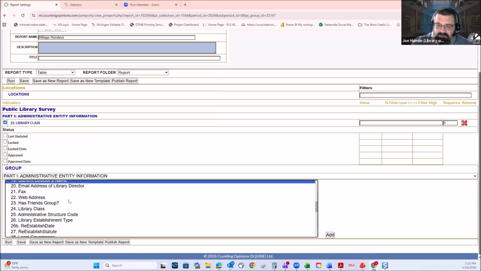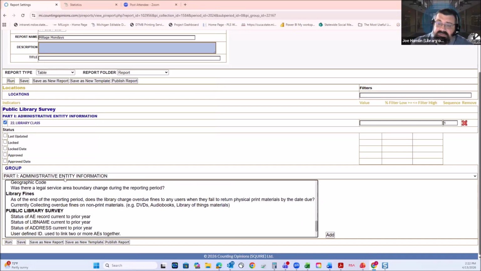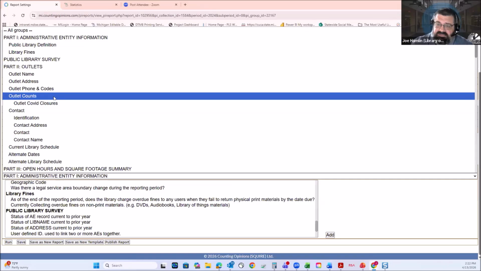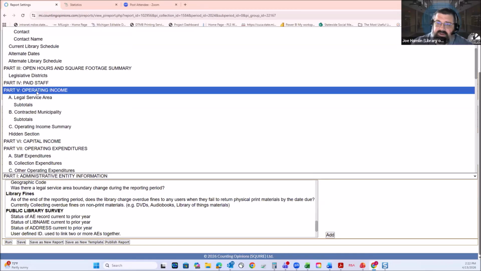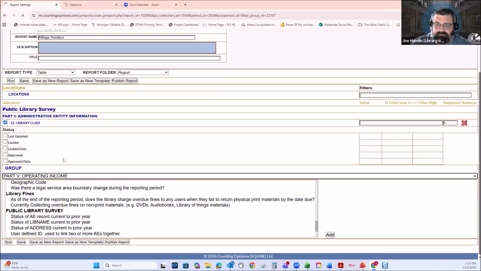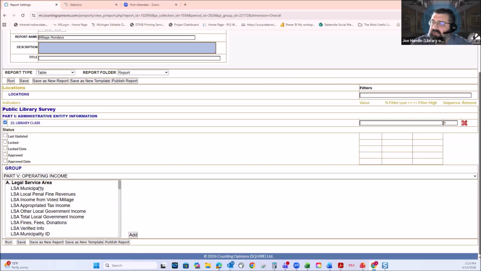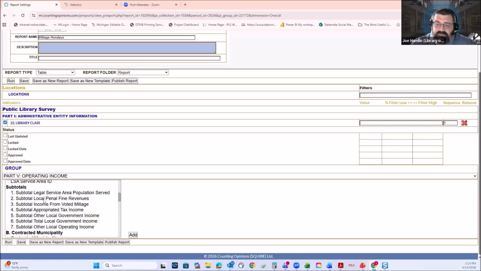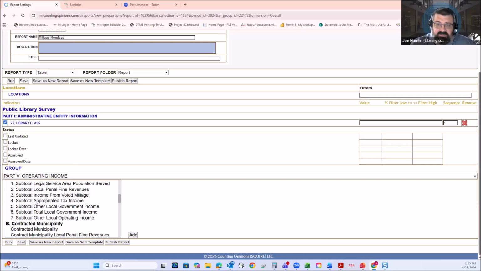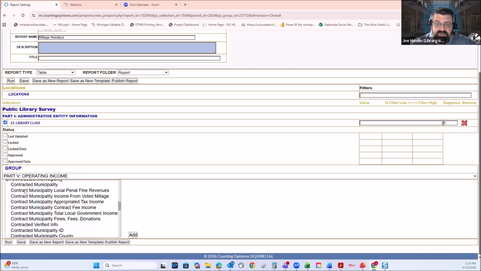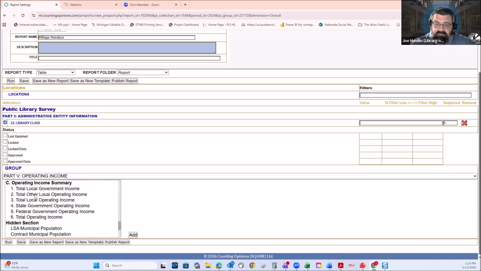So we've added library class. We're talking millages, so let's go down to operating income. So I grabbed operating income, and now all of the data elements under operating income are going to show up. So you can choose what you're looking for there. In part five, there are subtotals fields. So that's your subtotals for your legal service area. And then it lists your contracted and the subtotals for contracted before we get down to total government income.